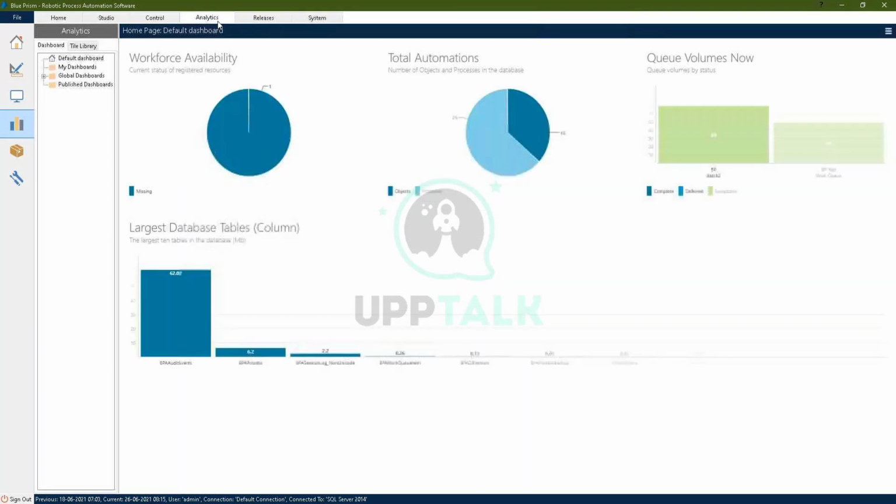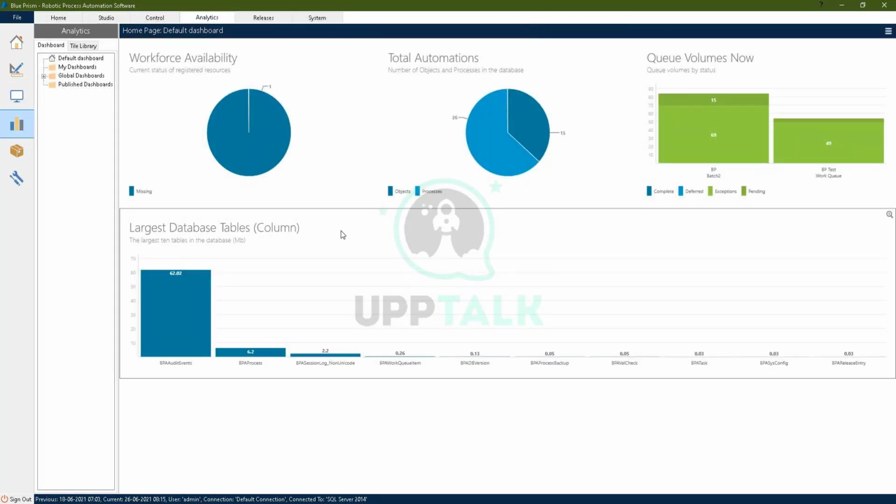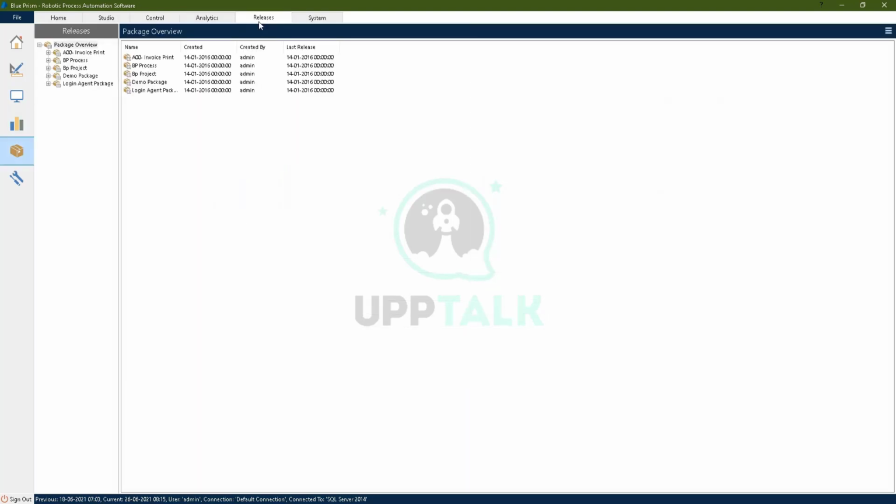Analytics is similar to a home page. If you want to customize it, you can customize it again. It is very close to a home page. After that, there is Release. Suppose you have done the development in this tool and you want to migrate code from one environment to another environment. This page gives you those privileges. You can make a release, create a package, and deploy from one environment to another. This is the purpose of the release page.